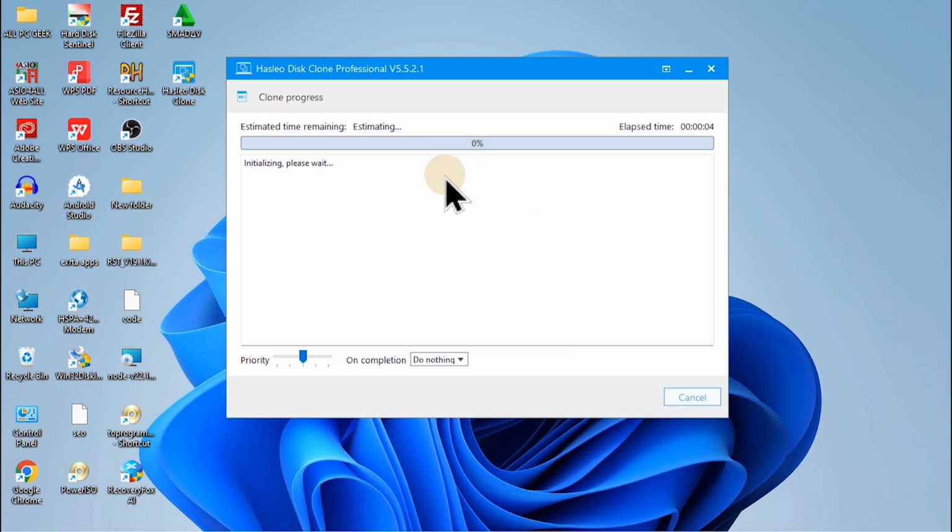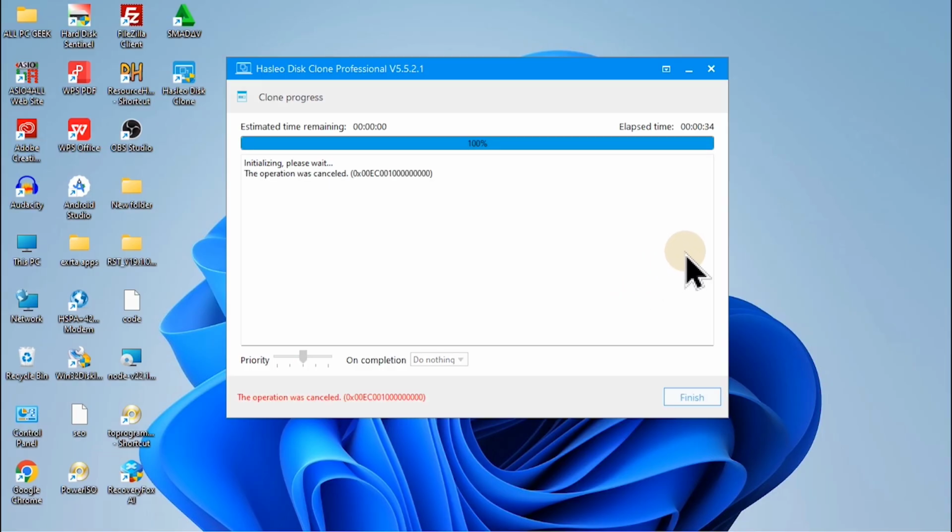You can either remove the old drive or enter the BIOS and set the new drive as the primary boot device. If everything was done correctly, your system will boot exactly the same but from the new drive.